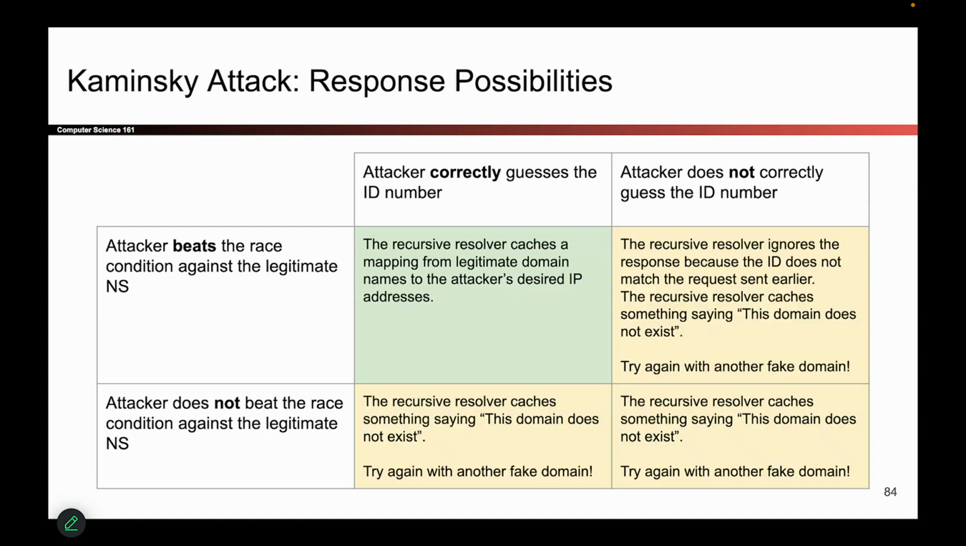So the resolver is not going to make any more requests for the whole week. But with the Kaminsky attack, they can try again immediately. So they still lose, but nothing useful gets cached. They can try again immediately.